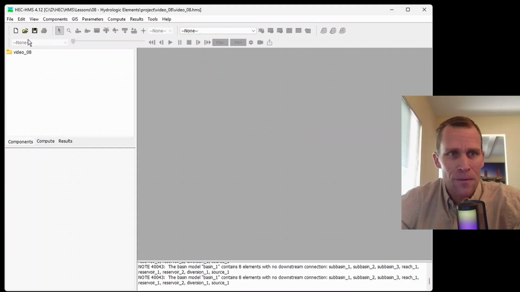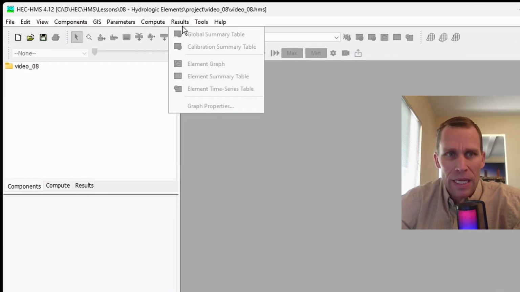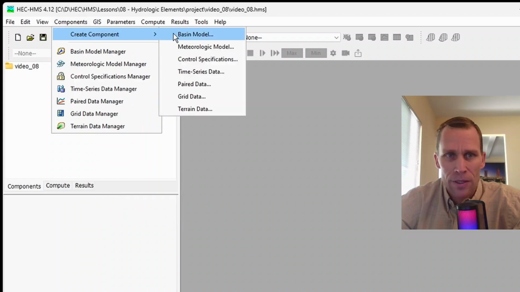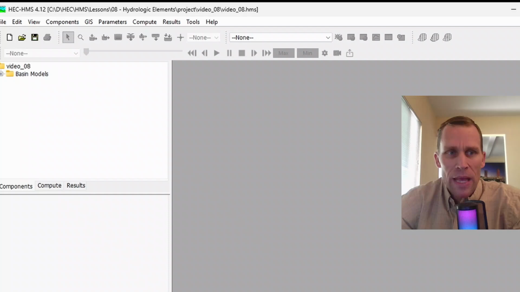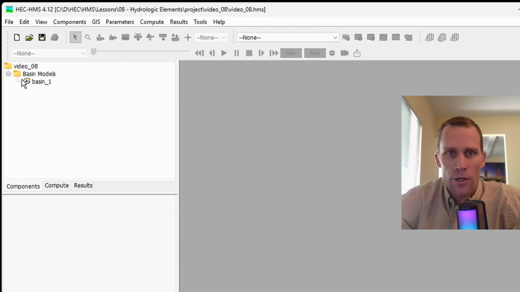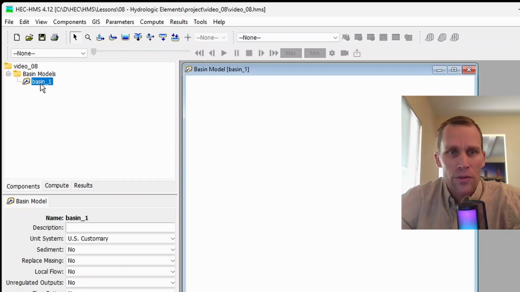I've created a project, and now I'm going to go up and create a basin. So create component, basin model. I'll just call this basin 1. Now that we have a basin created over here in the Watershed Explorer, I'm going to add different hydrologic elements, which are the basic building blocks of the basin, to this basin 1.